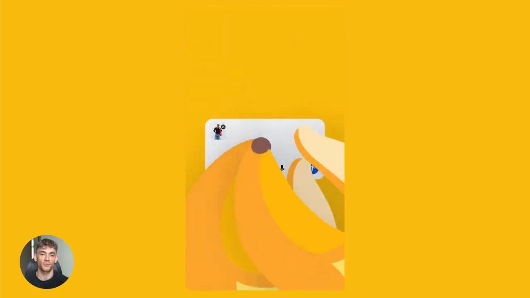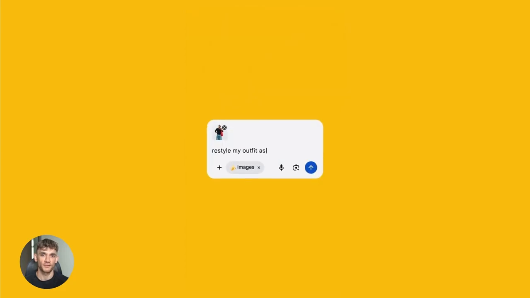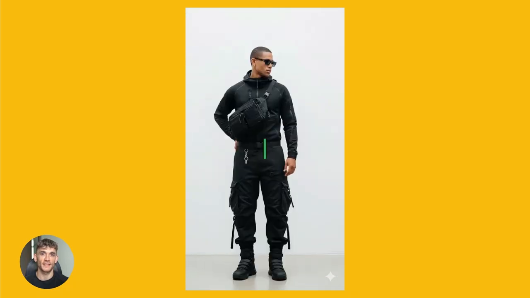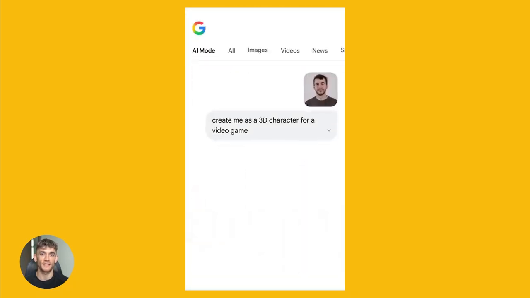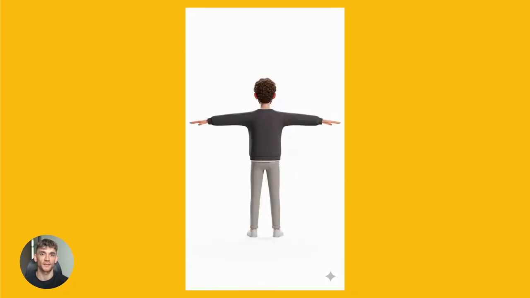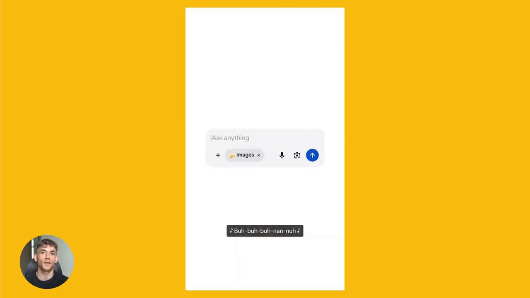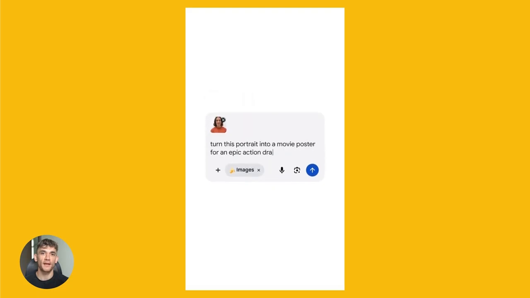Now here's something most people don't realize about this search update. You can also create images from scratch using AI mode. Not just edit existing photos, you can type a text prompt with no image at all, and it will generate something new. Like you could type, create a 3D figurine of a space explorer on a desk, and it will make that. This is all happening right inside Google search.